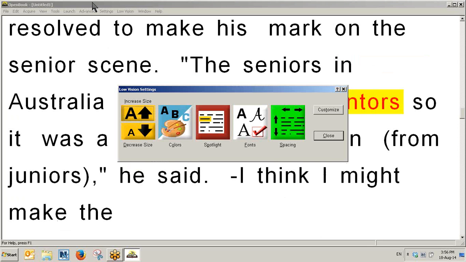Larger. Or I could tab over to the decrease size button. Decrease size button. Smaller. And very quickly we can adjust the size.